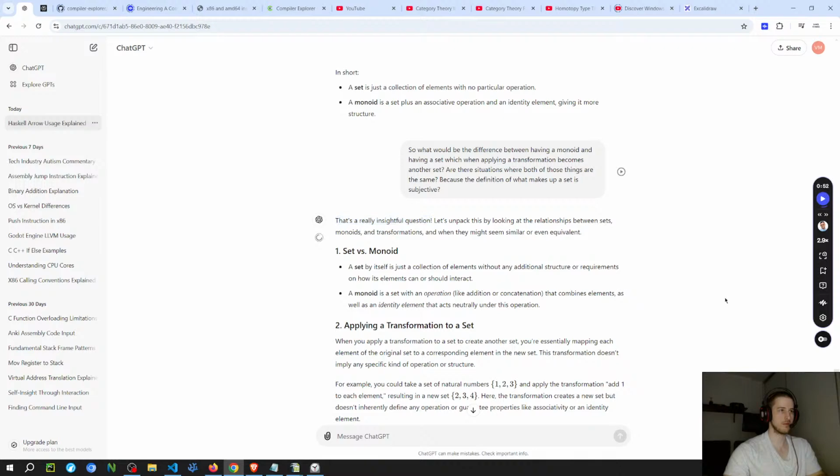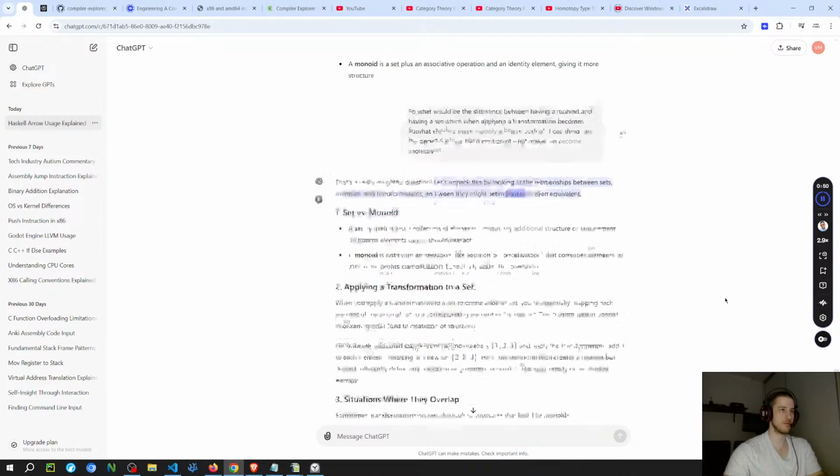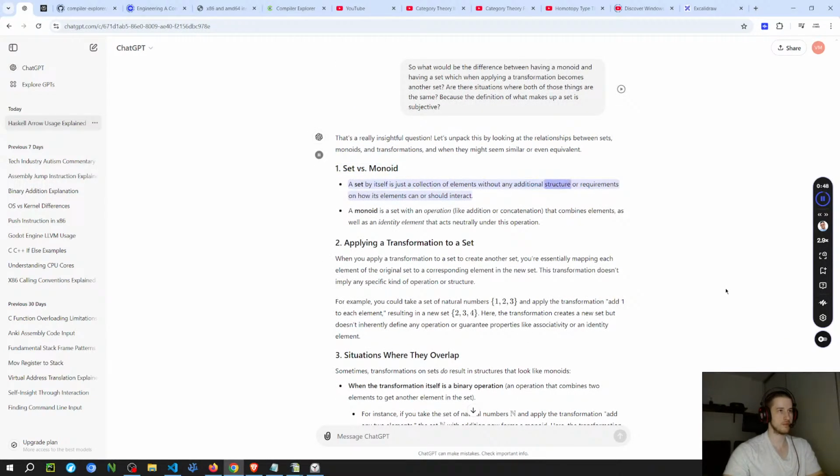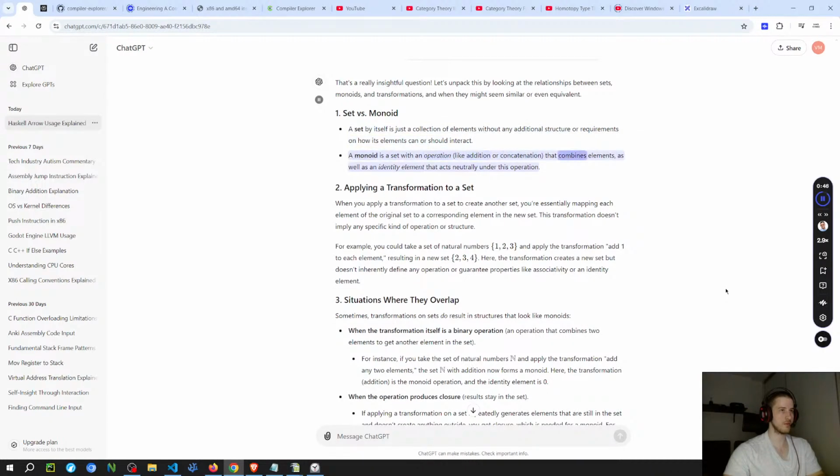That's a really insightful question. Let's unpack this by looking at relationships between sets, monoids, and transformations, and when they might seem similar or even equivalent. 1. Set against monoid. A set by itself is just a collection of elements without any additional structure or requirements on how its elements can or should interact. A monoid is a set with an operation like addition or concatenation that combines elements, as well as an identity element that acts neutrally under this operation.